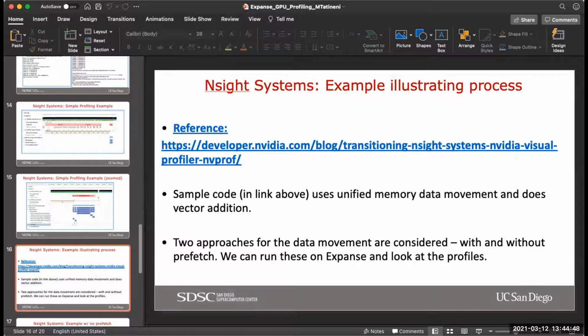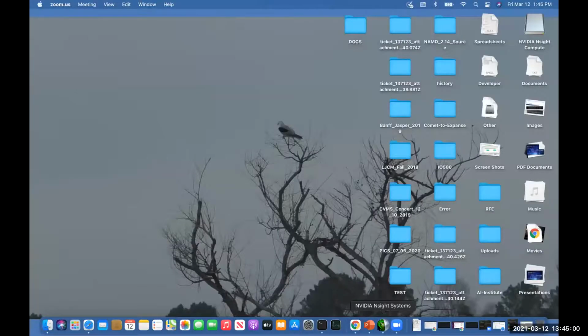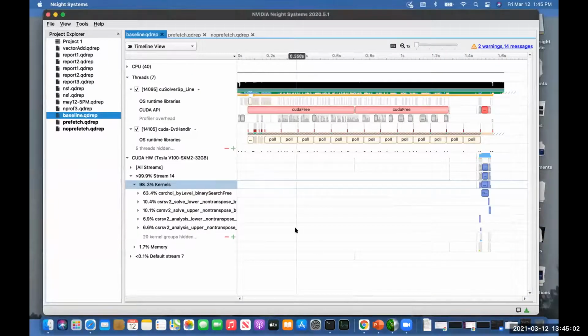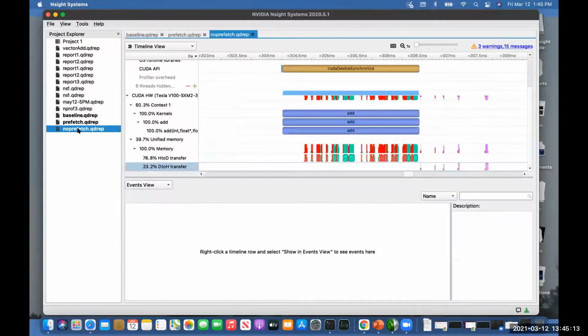But let me go back to sharing the Nsight piece. Best to do the desktop so that you can see all of it. So you can see my profiles again, right? Yes. Okay, great.